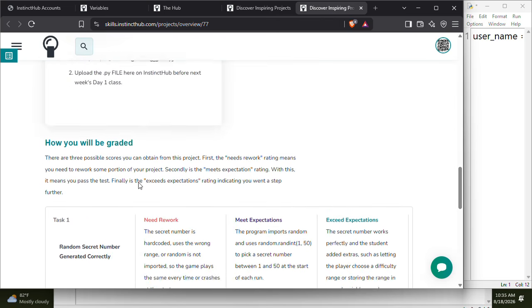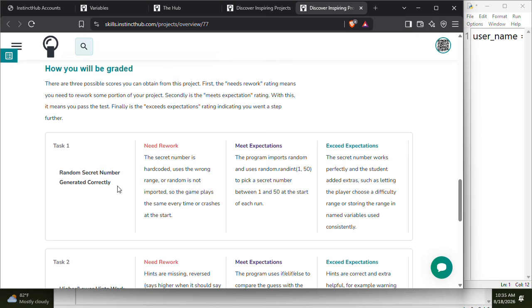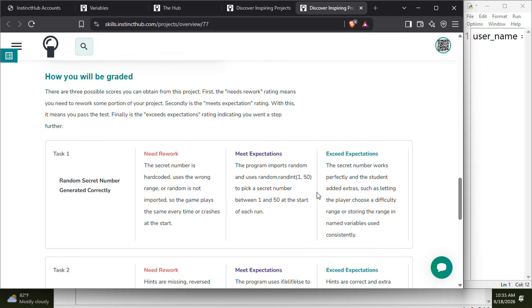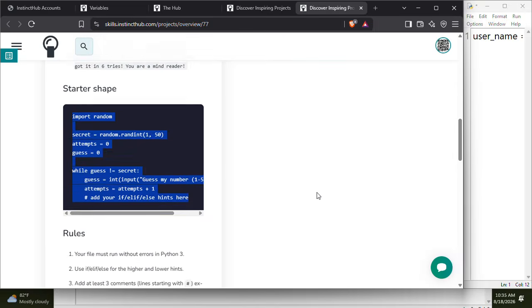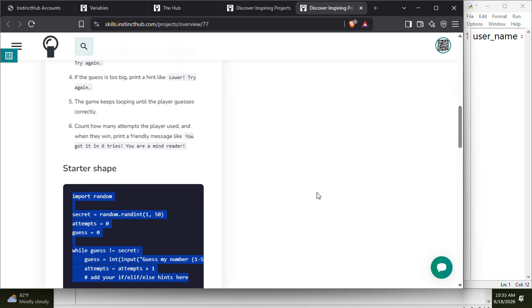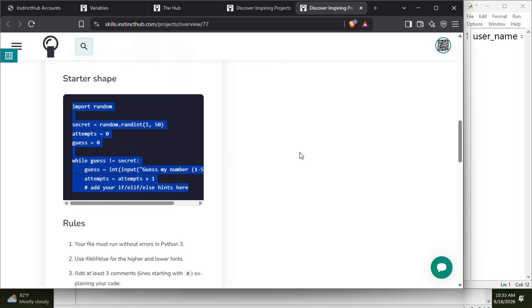Now, if you come down here again, we're saying task one, this is how we're going to grade them. If the child doesn't do this, it means need rework, and so on and so forth. All right. Yes, this is the walkthrough of the project and how they're expected to do it.